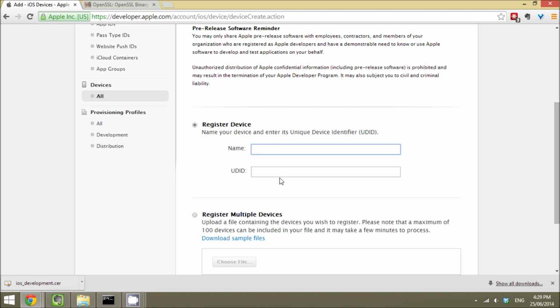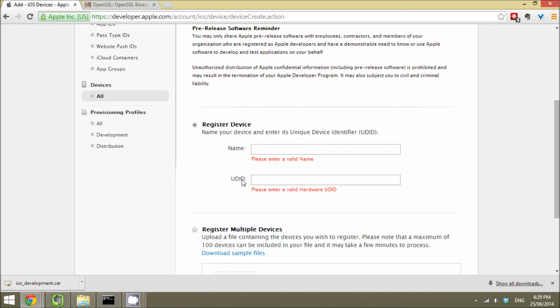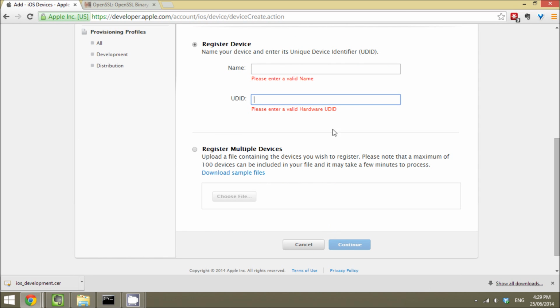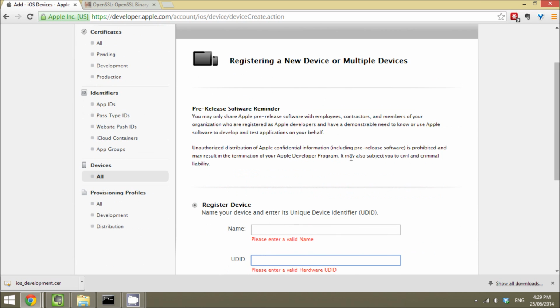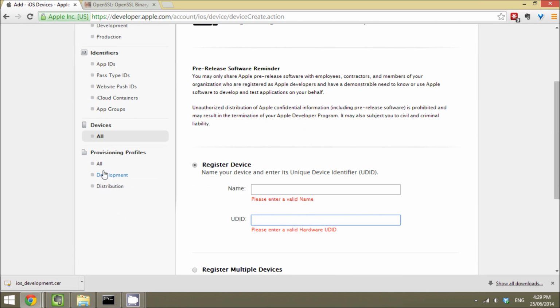To find that, you can just plug your phone in, open up iTunes, and then under the device information section, you'll see a little section called serial, and it'll have a short serial number. That's not the number that you need to put in here, but if you click on that, it'll change into UDID, which is a 40 character long string. So it's a bit of a pain to type out, but just put that in here, register the device, and then you'll be able to install it on that device later.